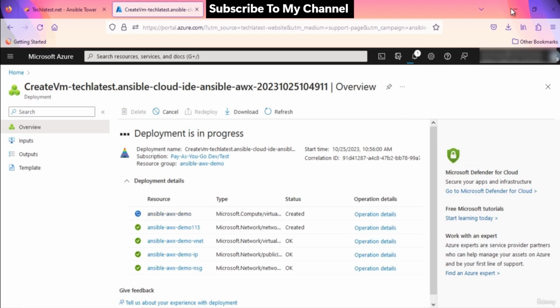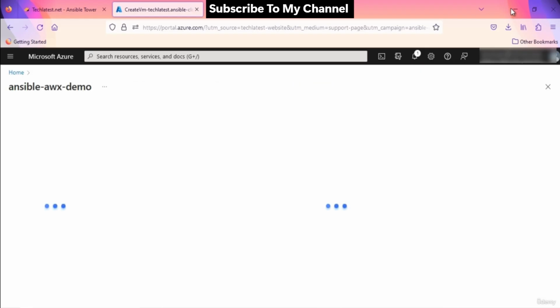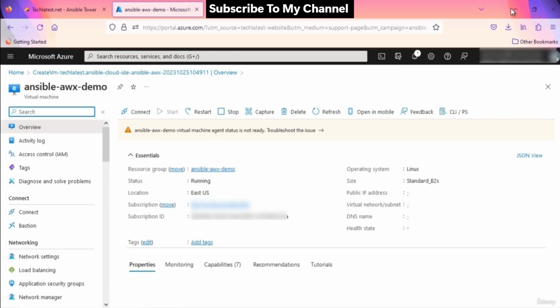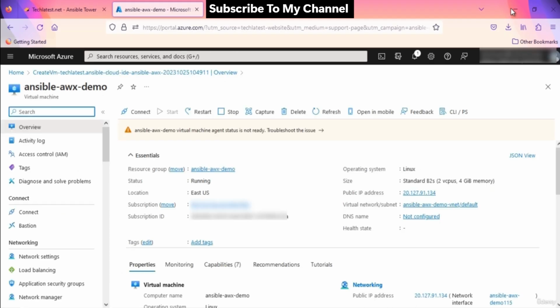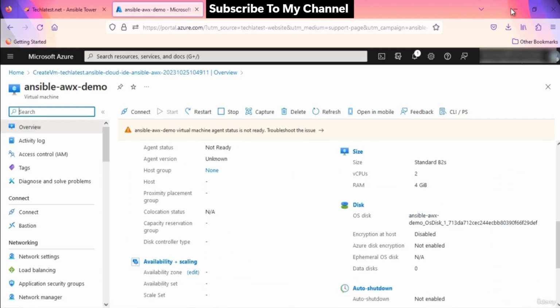When the virtual machine is successfully created, click on Go to Resource link to go to the resource page. It will open an overview page of virtual machine. You can see all these details of the VM here, like region, subscription ID, IP address, publisher's name, plan ID, disk, etc. Now let's see how to connect to this VM on various ports.